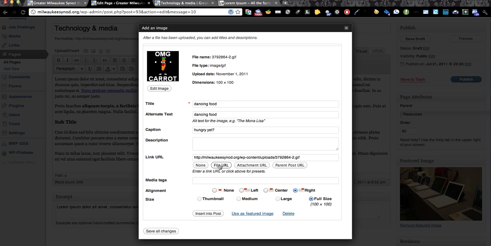Because that means that now when people click on that image, it'll link to the larger or the full size image. So this is good for photo galleries because then you have a bunch of thumbnails and people can click on them to go to the larger image. So I'll just leave it as that file URL. But if I didn't want it to be clickable, I just wanted the image to be there, I can hit none, and that'll not make it a link.